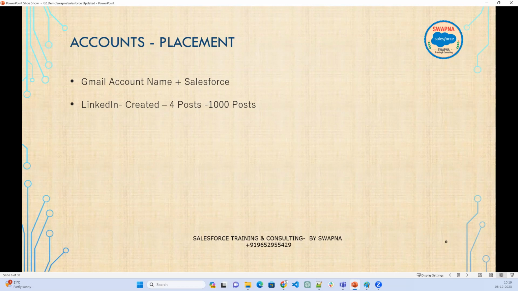On LinkedIn, you have to create an account. If you do not have one, create an account and post every day. You have to post 4 minimum; maximum you can post up to 1,000 posts. This is another activity. By doing this you will be highlighted, because you are posting only related to Salesforce, whatever you are learning in the one hour session or in a day.